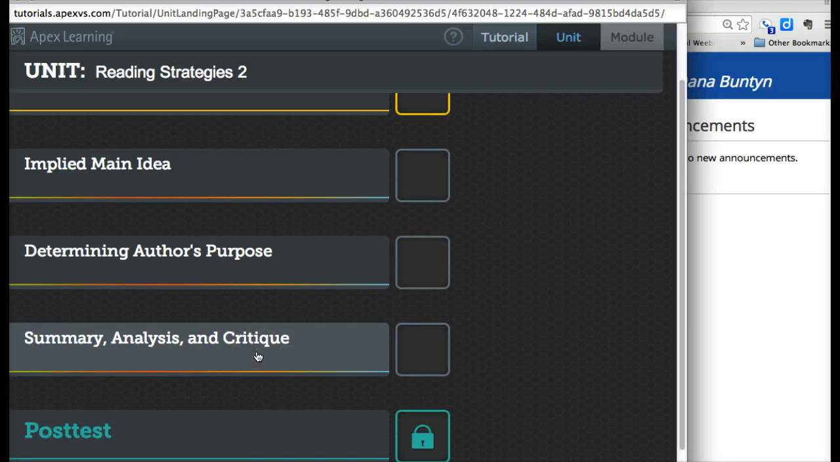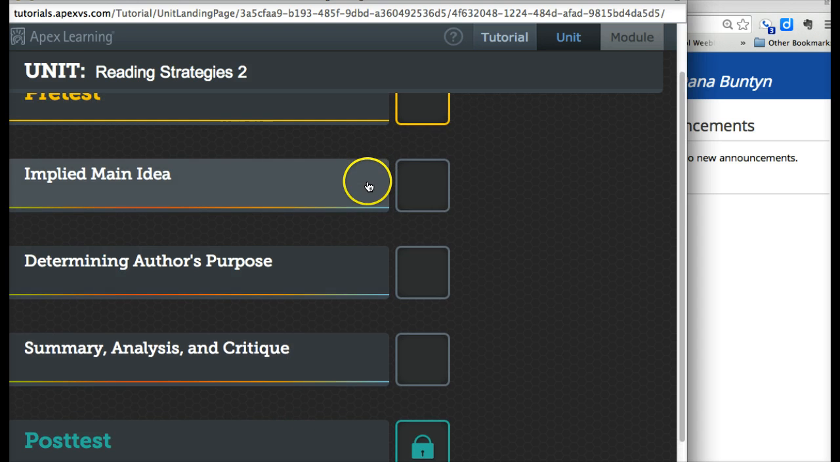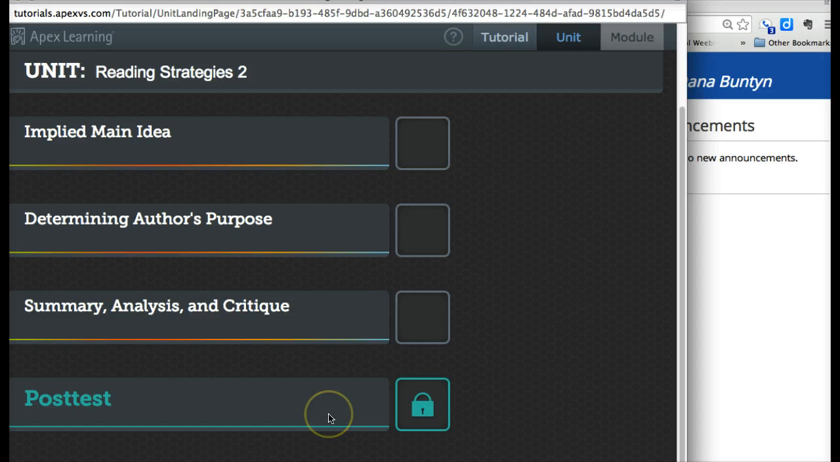So when you're done with your modules, you will then take your post-test, and your grade for this week will be based on how you do on your last test it that you take for Implied Main Idea, Determining Author's Purpose, Summary, Analysis, and Critique. So I'll take the 3 last test it scores, because you can go in and retake them, and I will average that with your post-test. And I will give you an example in this week's information, just like I did last week, in case you want to reference that again.